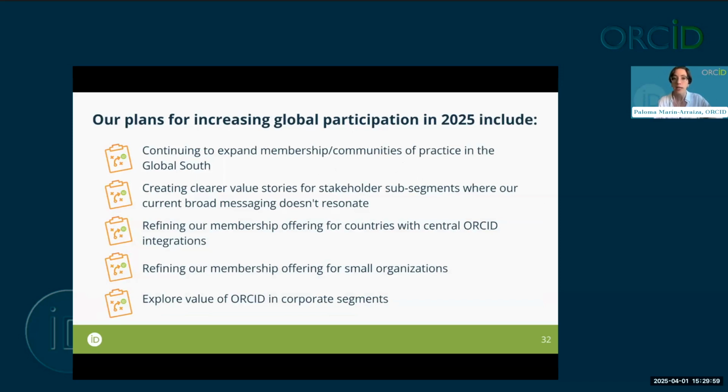In particular, I would like to highlight the work that we plan to do with small organizations, more precisely with small journals, because currently the fee model might not adjust to their needs in terms of fee and also number of publications they have per year. So we would like to offer ORCID better for those small journals.